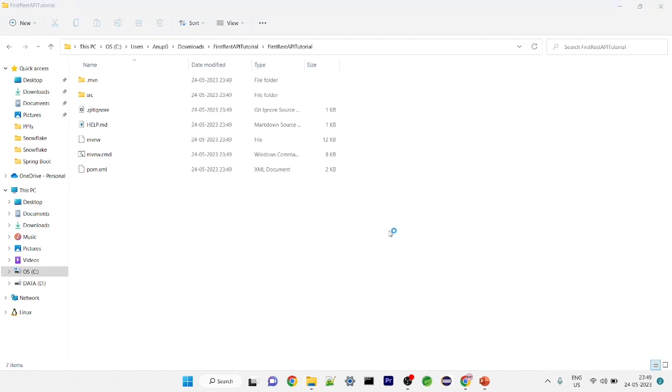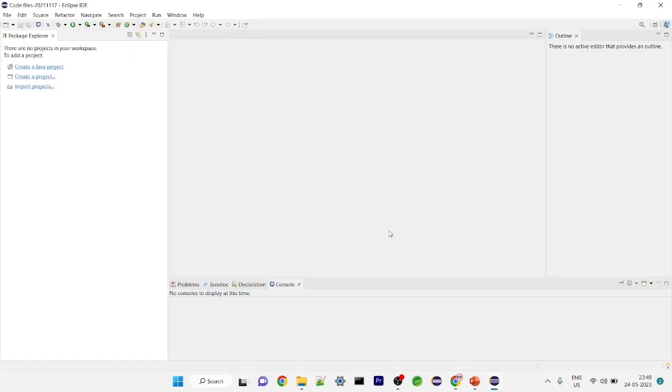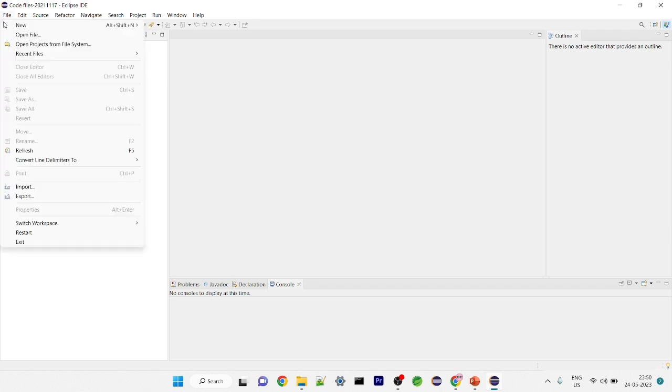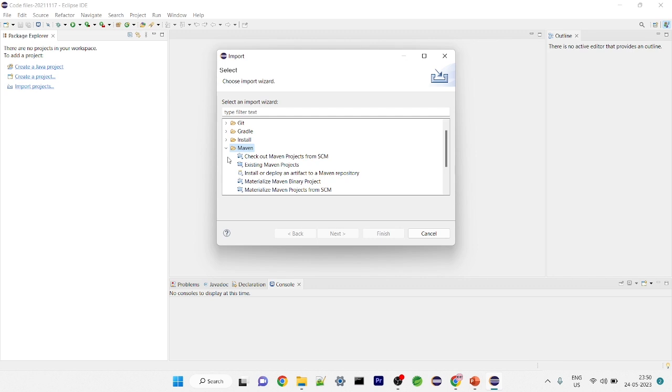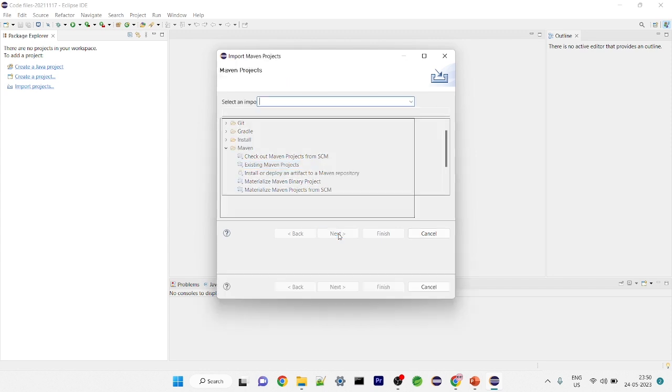So I'll go ahead and open my Eclipse. Okay, so in here I can either click on this simple button import project, or I can go into file, and from here I can choose the option import. So I'll just do that. So once we are in the import dialog box, you will see a list of options. Since we have used Maven, we will double click on Maven, expand this, and here we will choose existing Maven projects. So once selected, click on next.